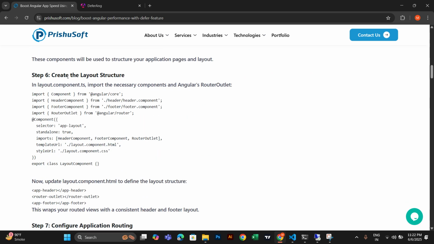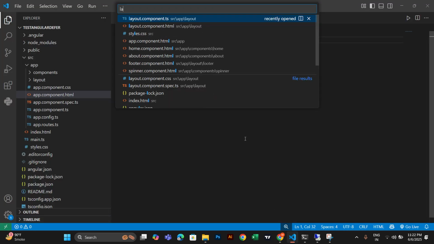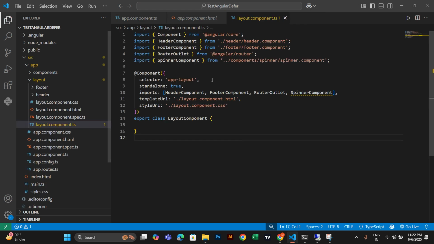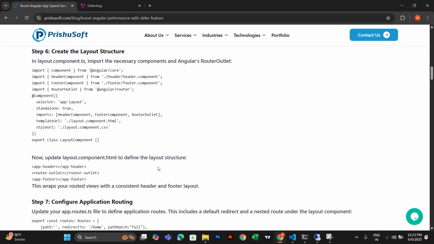Next is creating the layout structure. So for layout structure, in the layout component, first of all, in the TypeScript file, I have imported header component, footer component, router outlet, and spinner component in it. The spinner component I will use later. So in its HTML file, to create the layout, first of all I have added header, and at last I have added footer, and in between I added router outlet, like this.